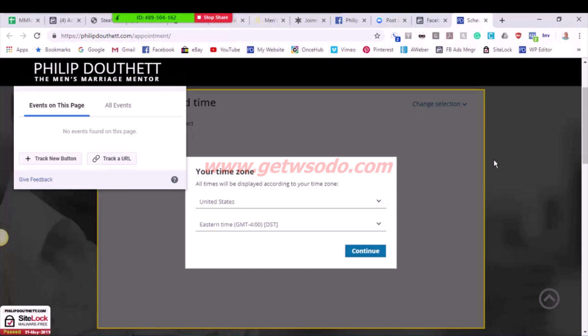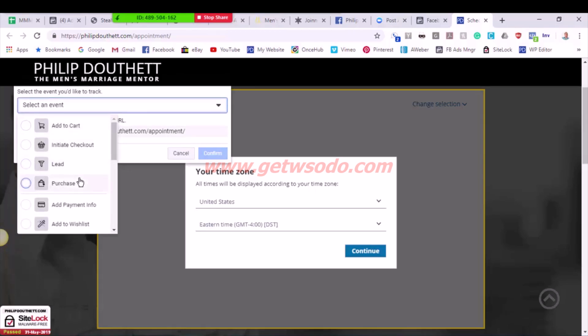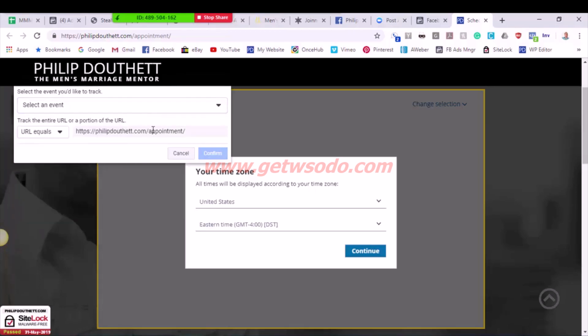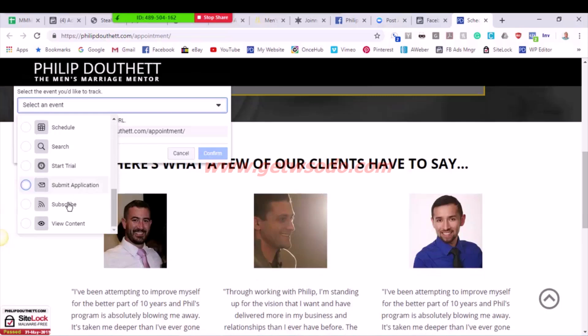And the reason we want to use that is because we want to retarget the people who don't move forward in schedule. And this is going to become really beneficial because you can create audiences from this. You're going to be segmenting data so that way we can have more information. So you'll hit track URL. You'll then select the event that you want to make, and we'll choose view content. So scroll down and we'll click view content, which is right here.